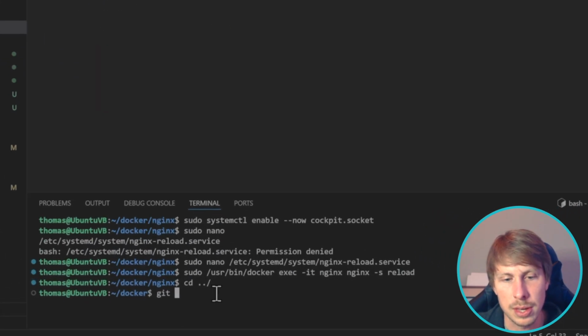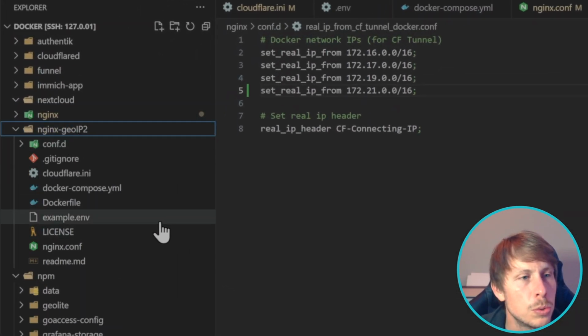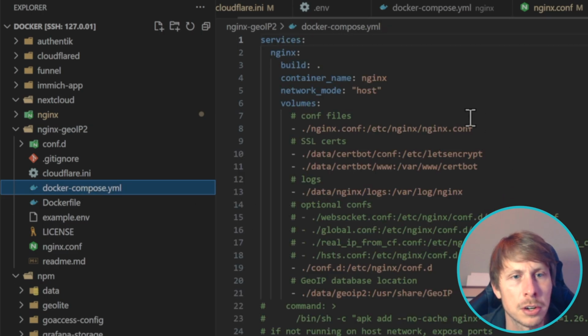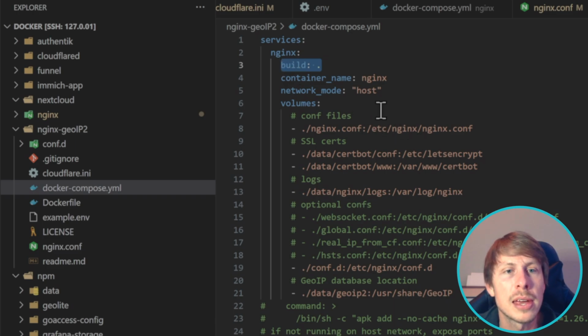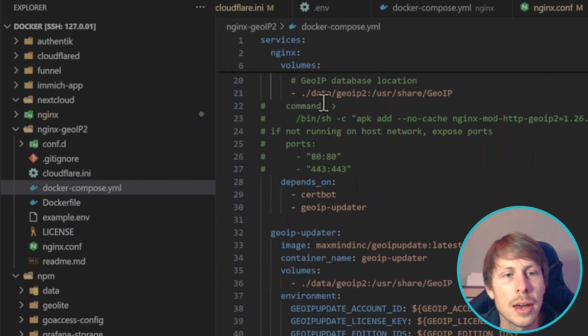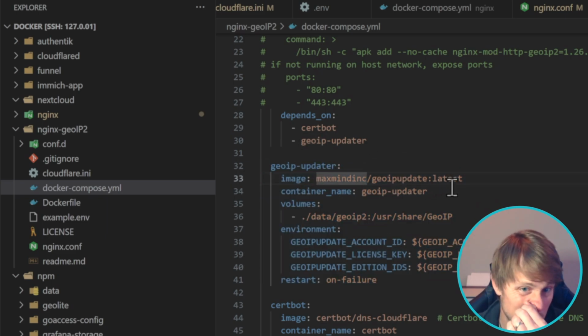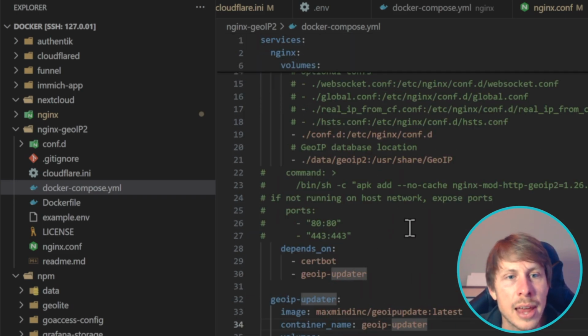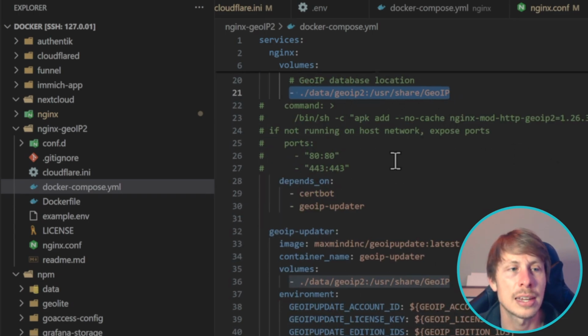So we're gonna do a git clone. Okay, so now we have an Nginx GeoIP2. So if we look at the Docker compose file, same compose file, except we are now building from a Docker file. So the container name is still Nginx. Still have all the same mounts, but now we also have a GeoIP updater Docker container from MaxMind Incorporated. And that is now going to share a bind mount with Nginx so it can get that database.